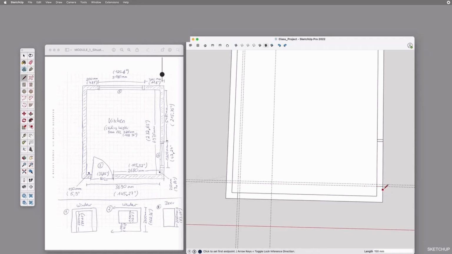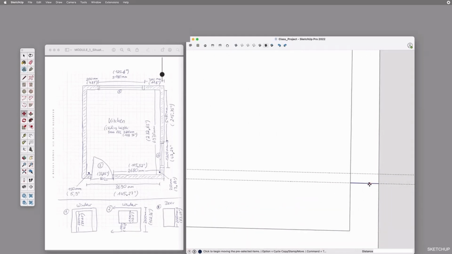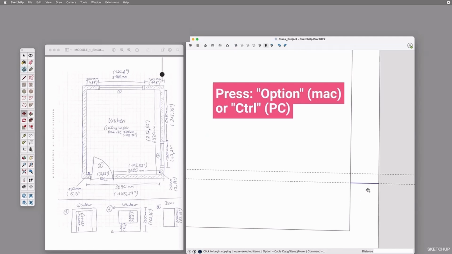I can also duplicate a line that already exists by selecting it and using the Move tool. You can also find it on your left toolbar. And I can duplicate this line. Once I select the line and I'm within my Move tool, I can press Option when using a Mac or Control when using a PC.